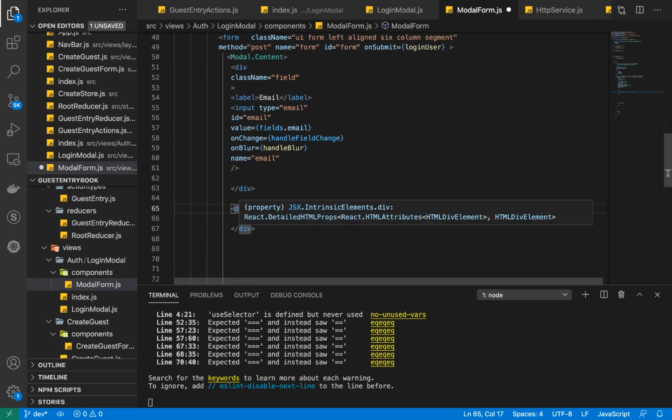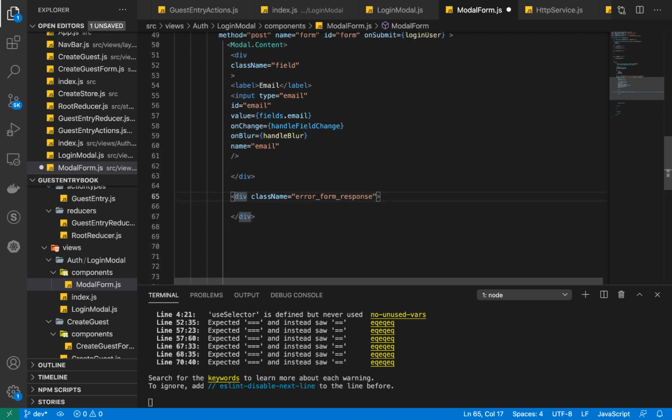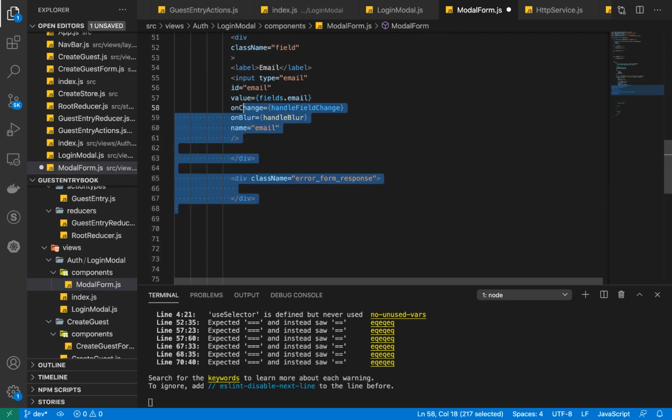Get this below here. So you have email, and then you have the password input type.